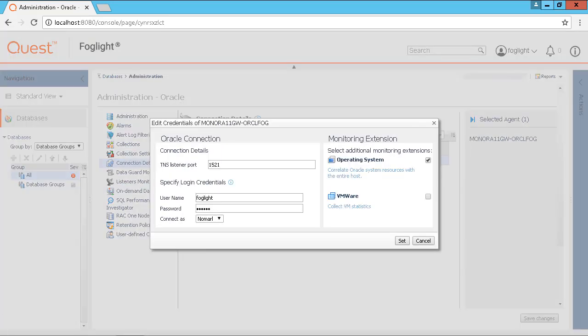To edit, the Instance Credentials dialog box opens. Use the Connection Details section to enter the TNS Listener port or accept the default port of 1521. Use the Login Credentials section to type in the username and password used to connect to the Oracle instance.